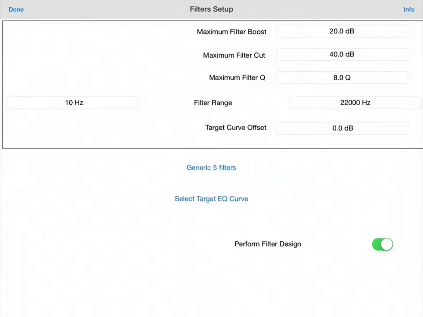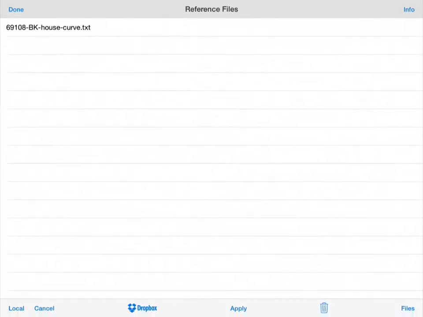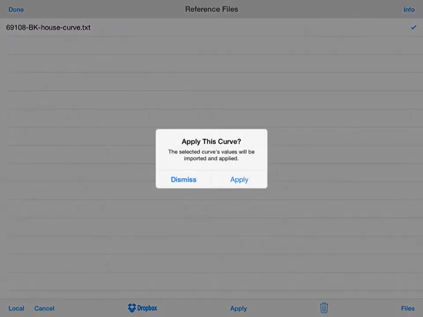You may have a house curve, such as the B&K reference curve, that you might want to use as a target equalization curve. To set that, tap the Select Target EQ Curve text.